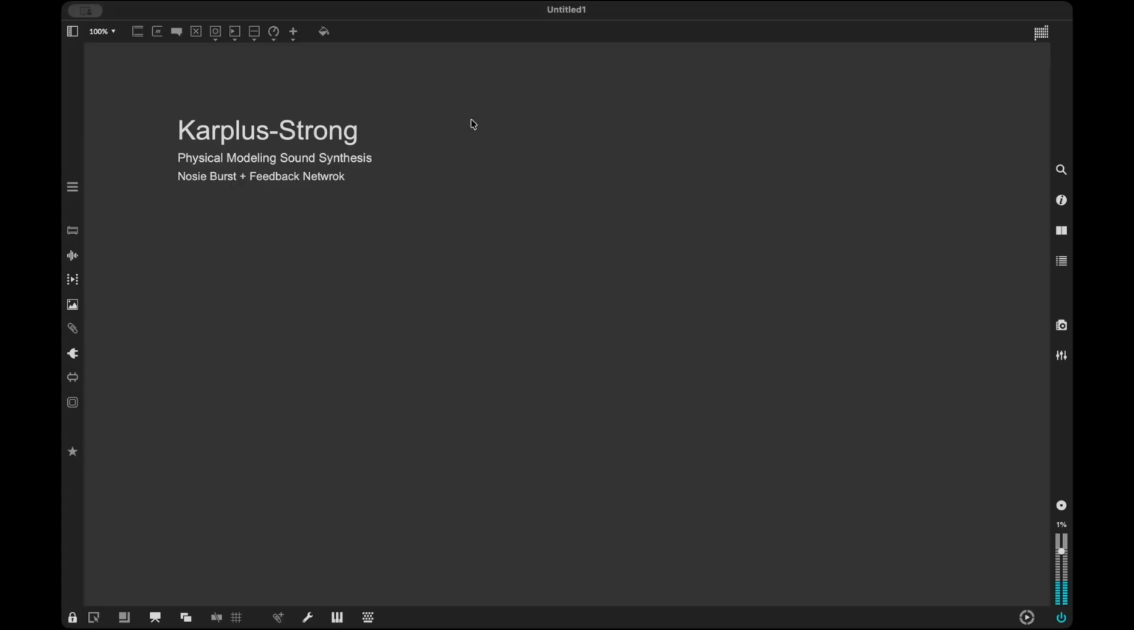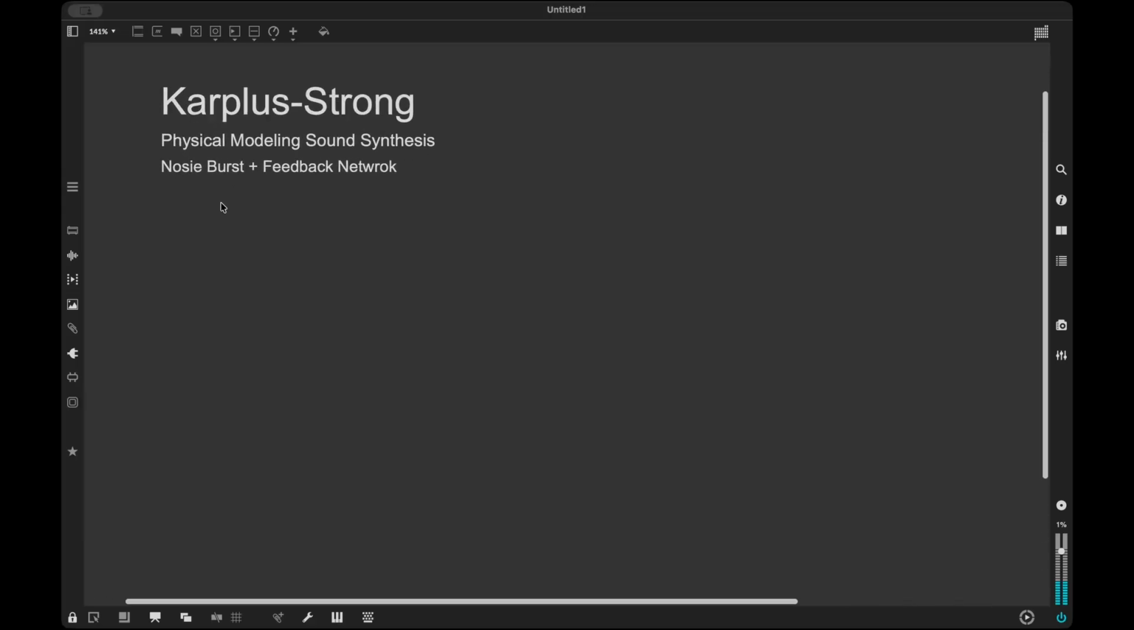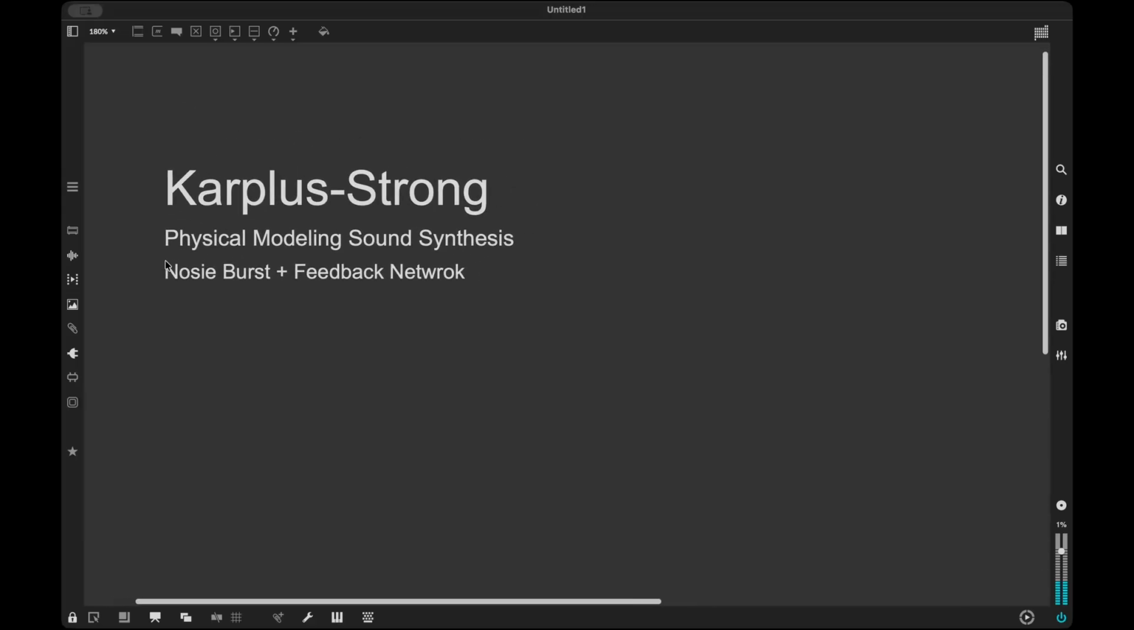Basically, it's a physical modeling sound synthesis system. A very simplified description of it would be it consists of a noise burst plus a feedback network.